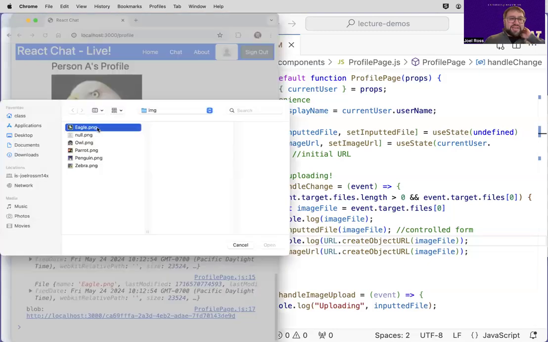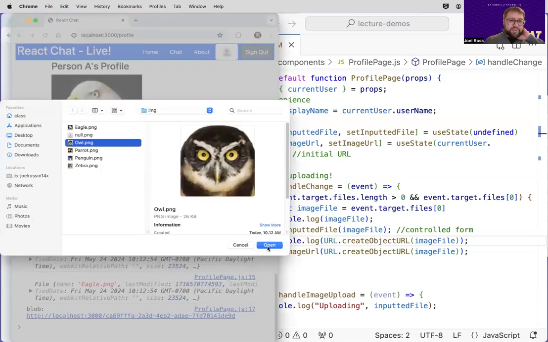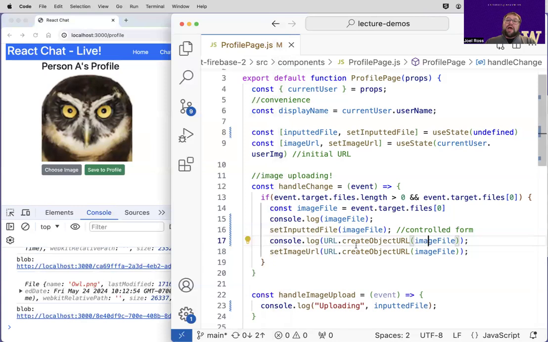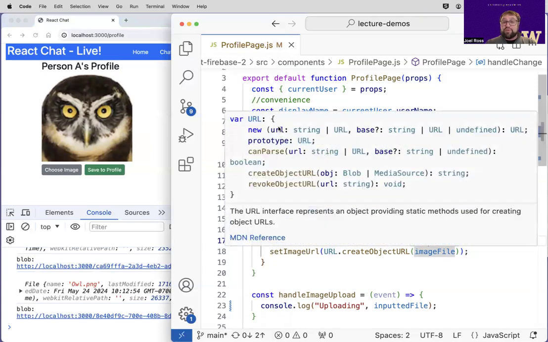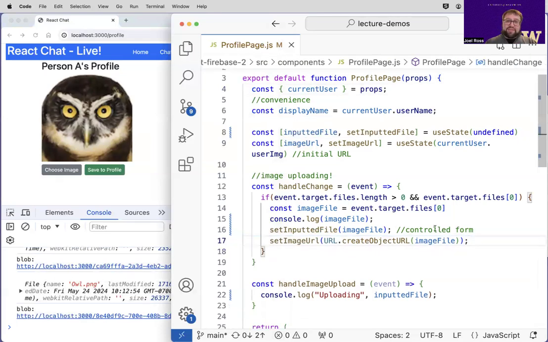If I choose a different image now, it has a different location. Basically it's saying here's a temporary place where that file is currently being stored in our cache. I'm taking that URL and saving it to our state so that we can work with that URL later. And again, this is the image URL.